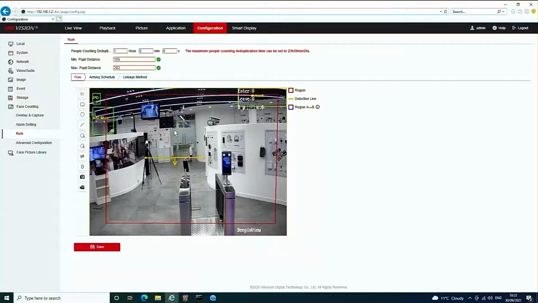There we go. So we're looking at direction of travel from the top to the bottom. We can switch that direction of travel by clicking on this button here. We'll see the arrow change over. We'll keep it top to the bottom. And once we're happy enough with that, we can click on save. We do need to keep the yellow crossing line inside the region box.